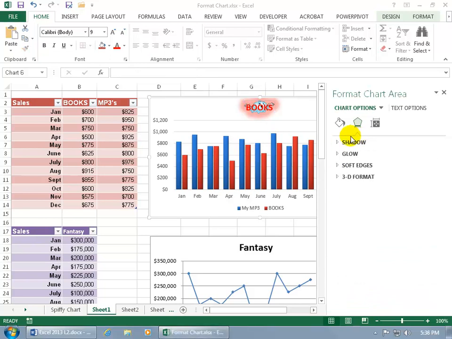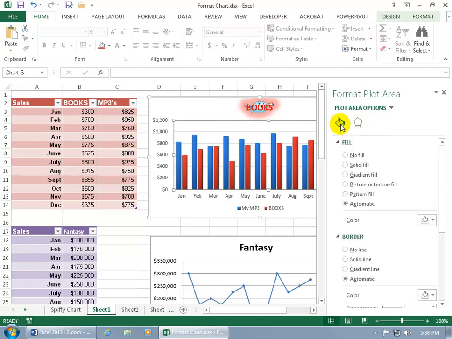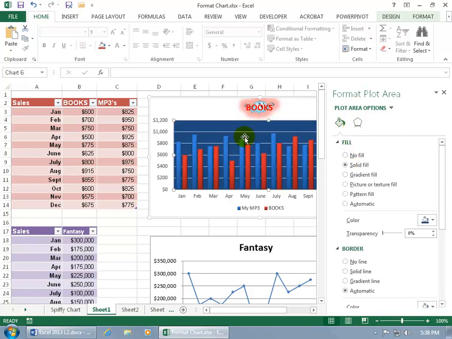And what you learned here, you can go ahead and select any other element within the chart and make changes to that as well. So, you can do the effects, you can do a fill here and say solid fill, fills in the plot area. I'm not going to do that.